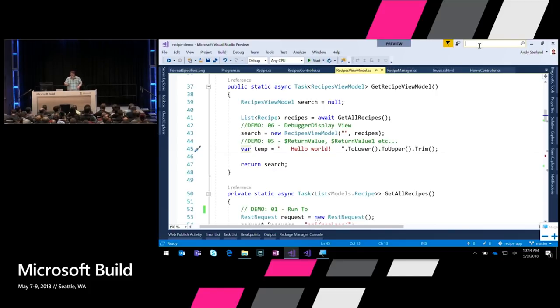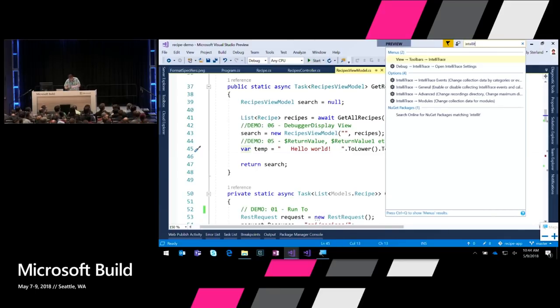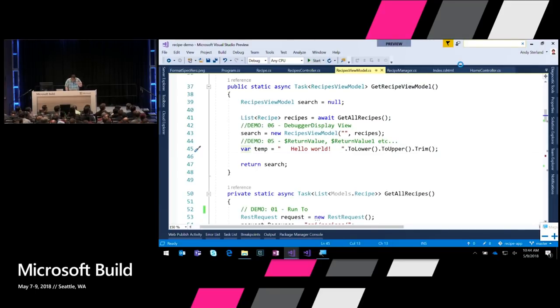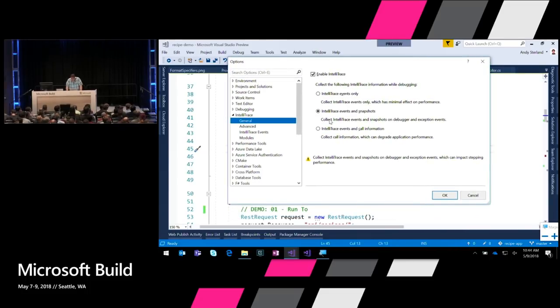So how many people here have VS Enterprise? Okay, a good chunk of the audience. So this is relevant for you. This is one of the reasons you would buy IntelliTrace. No, sorry, Enterprise, which comes with IntelliTrace. So the first thing you need to do is enable it. This is the IntelliTrace options pane, and here you can choose IntelliTrace events and snapshots.